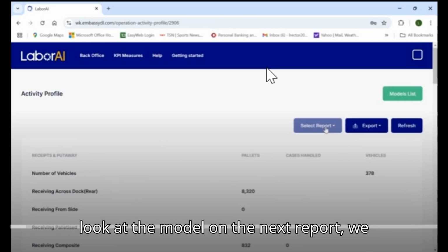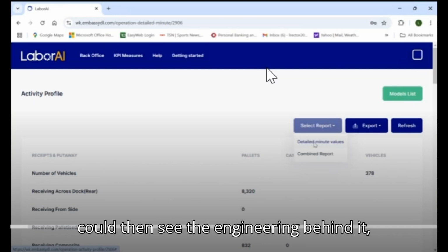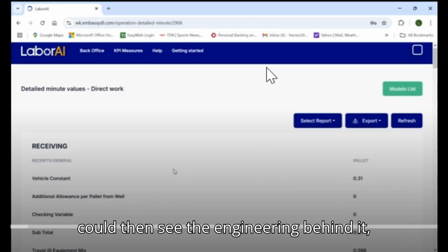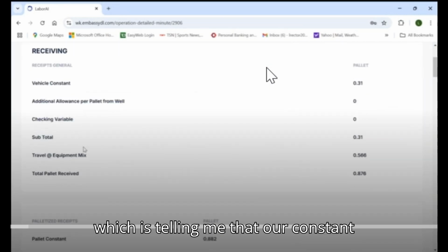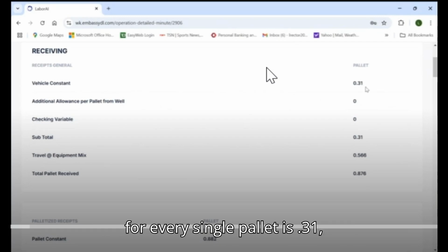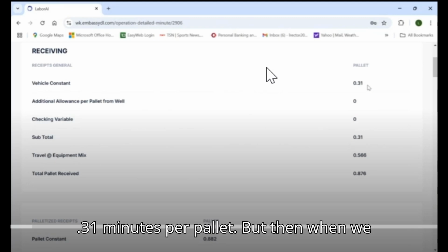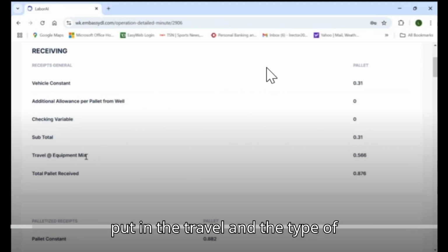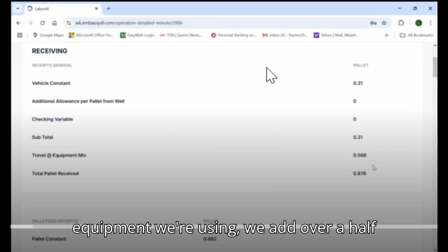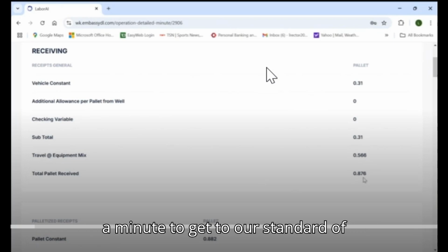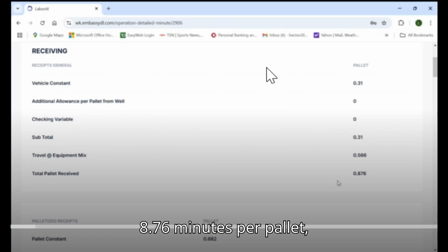Then when we go back and look at the model on the next report, we can see the engineering behind it, which is telling me that our constant for every single pallet is 0.31 minutes per pallet. But then when we put in the travel and the type of equipment we're using, we add over a half a minute to get to our standard of 8.76 minutes per pallet.